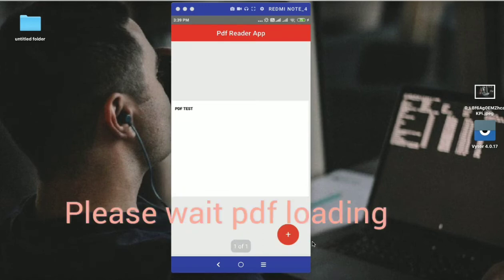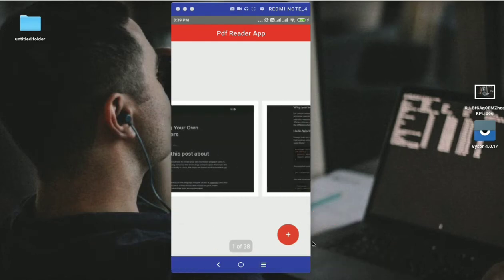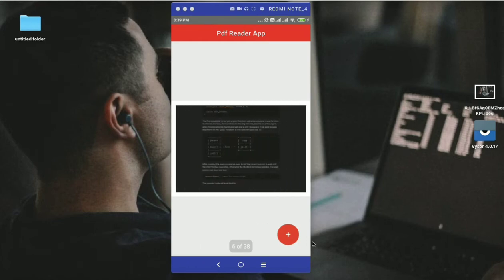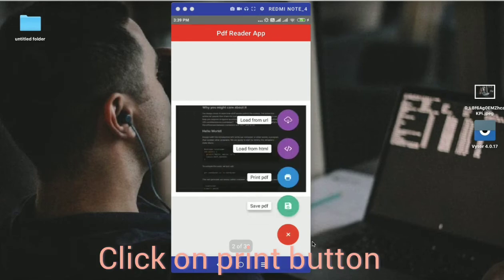It takes some time to load the PDF. PDF generated successfully. You can see the total page number 38 and the active page number. When you swipe, you can see the active page number.